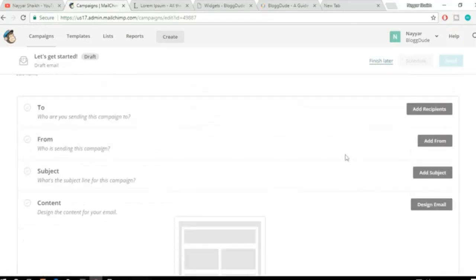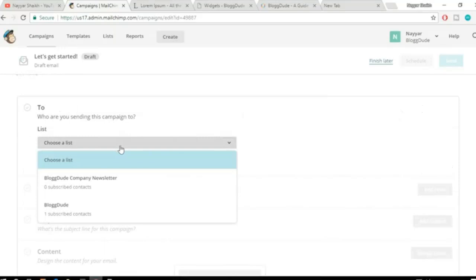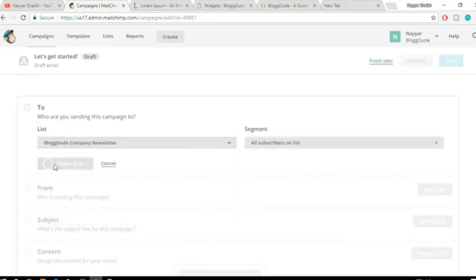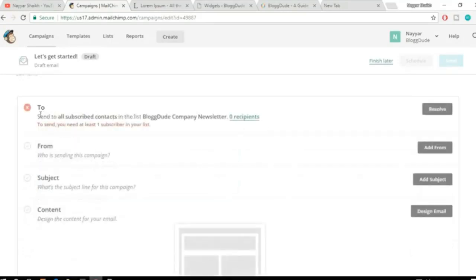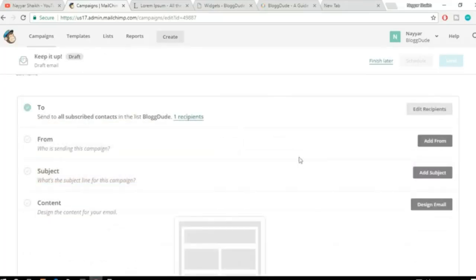Now here we have a few options. The first one is to whom are we sending this. So I can select this recipient. I can select any list. Now I cannot select the list which I just created because it has no subscribers. When you select that, let's see what happens. Okay, it will give you an error. It says to send, you need at least one subscriber in your list. So I'll resolve this. I have another list. I'll select that one and click on save. You have to do this after you have 1 or 2 subscribers at least.